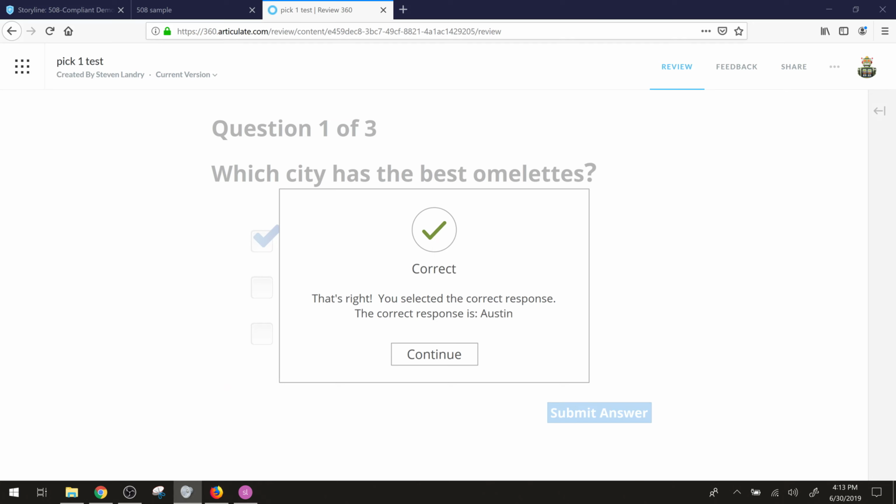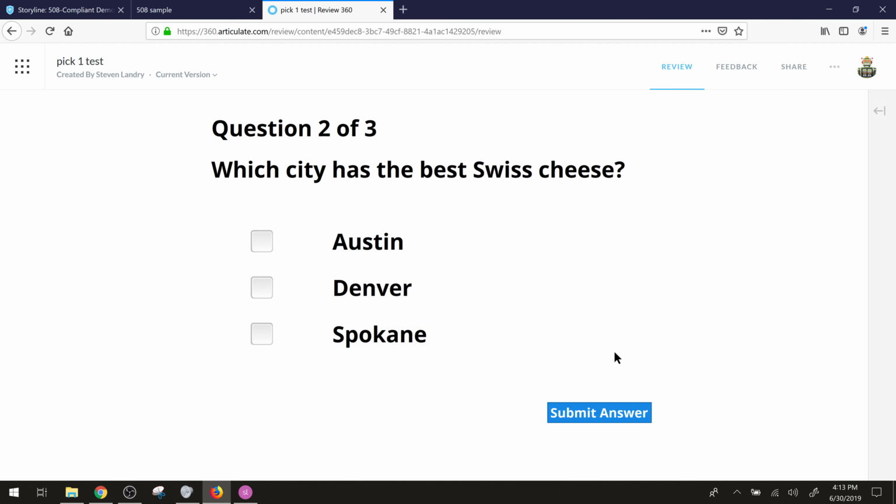Volume mixer speakers, Logitech U, pick one test review 360 Mozilla Firefox, pick one test review 360 Mozilla Firefox, unknown, pick one test. Question 2 of 3 section.